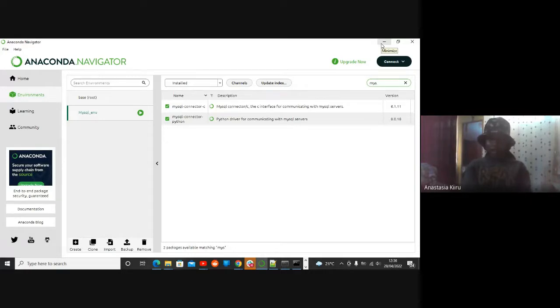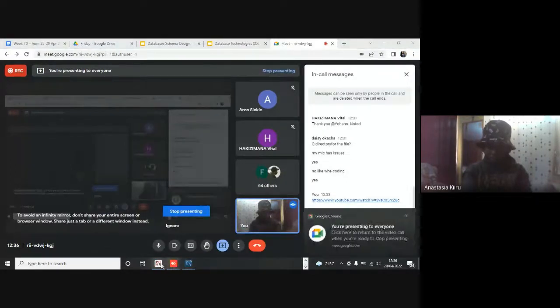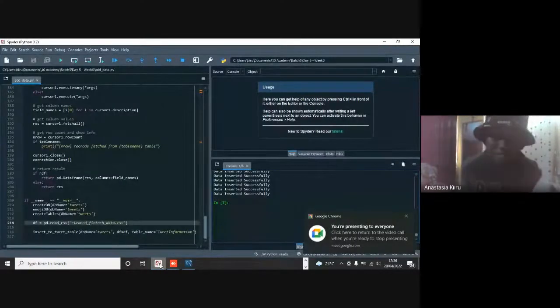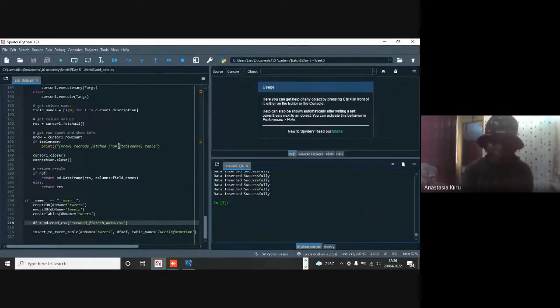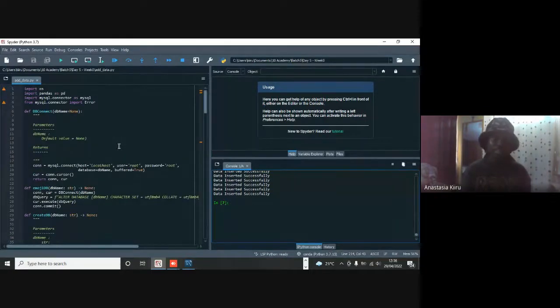So with our environment set and our server installed, you can go now to the file. I opened mine with Spyder. You can do it with VS Code. And this code is basically just connecting to our MySQL database and adding data to that database. So I'll just take you through the code quickly. You just import libraries: the operating system, pandas, and this is the MySQL connector, which you install and then import.